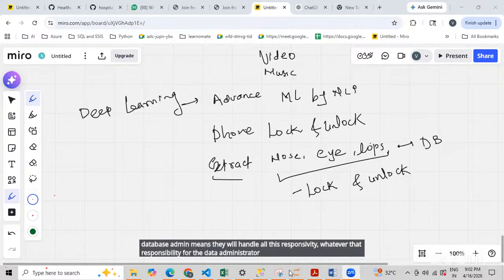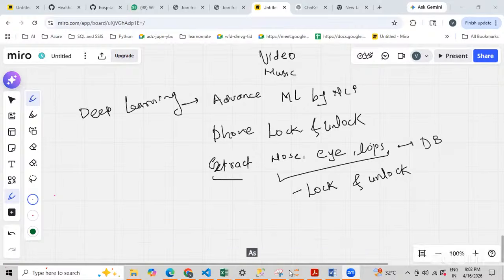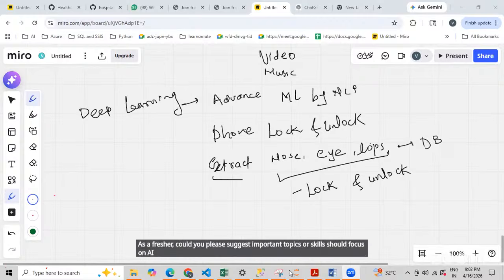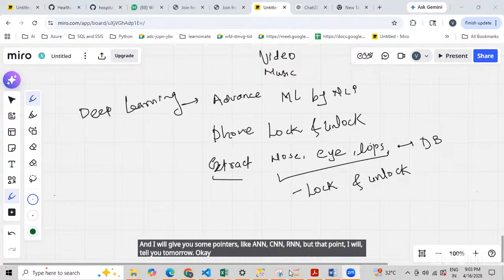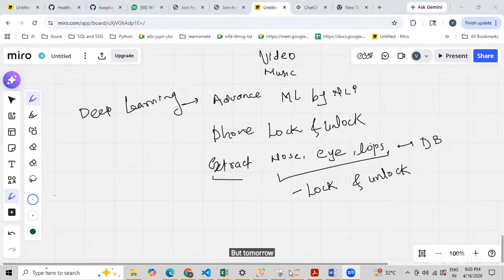Okay. As a fresher, could you please suggest the important topics or skills to focus on in AI? Yes, I told you right. Python, machine learning, and deep learning, and I will give you some pointers like ANN, CNN, RNN, but that point I will tell you tomorrow. Okay, in short. But tomorrow we will see Python first.